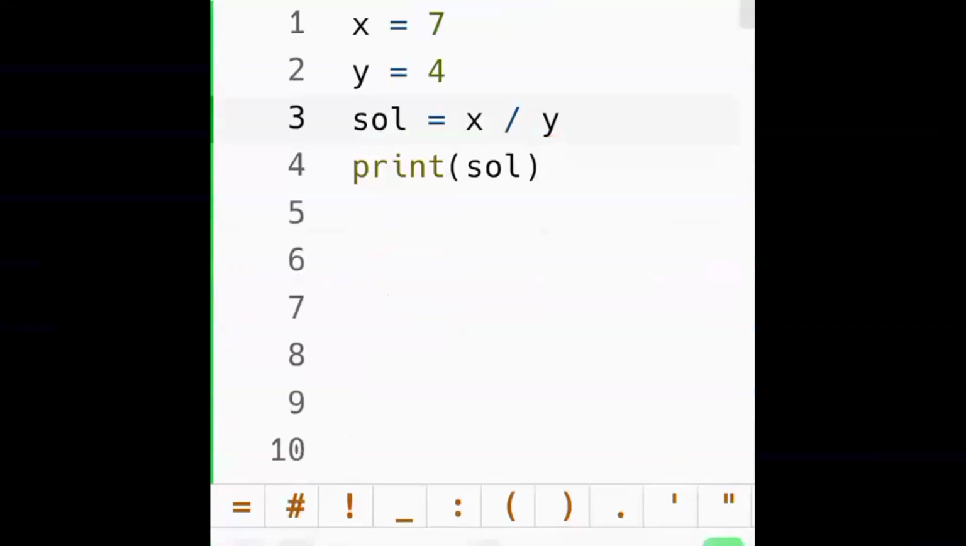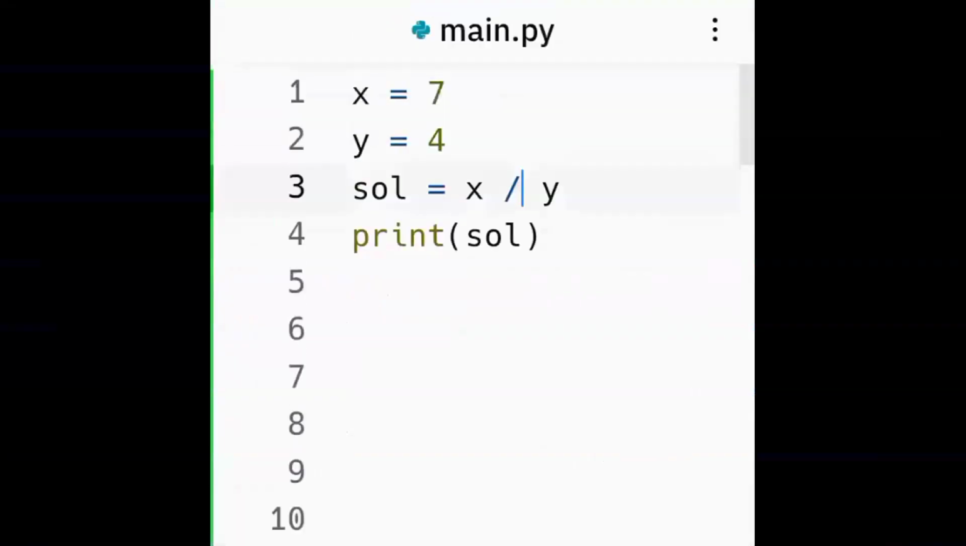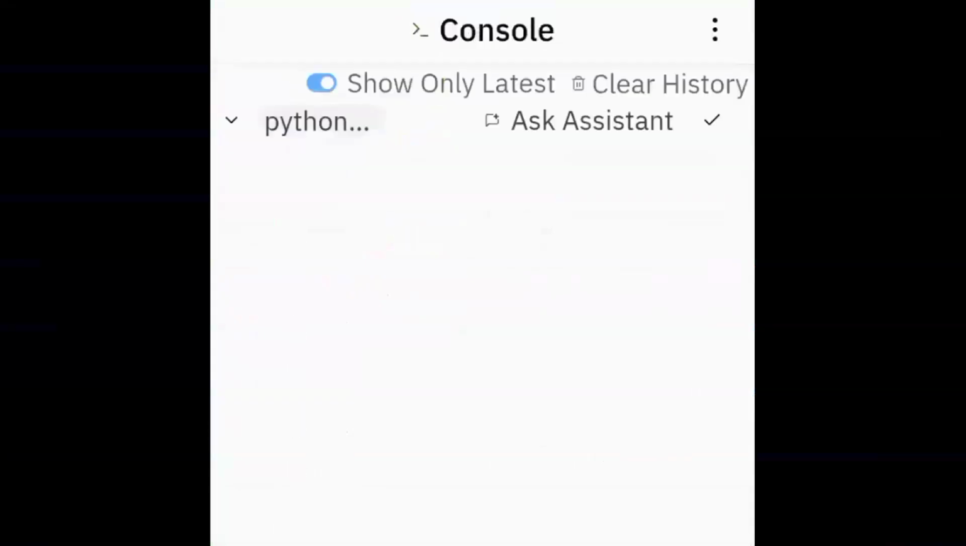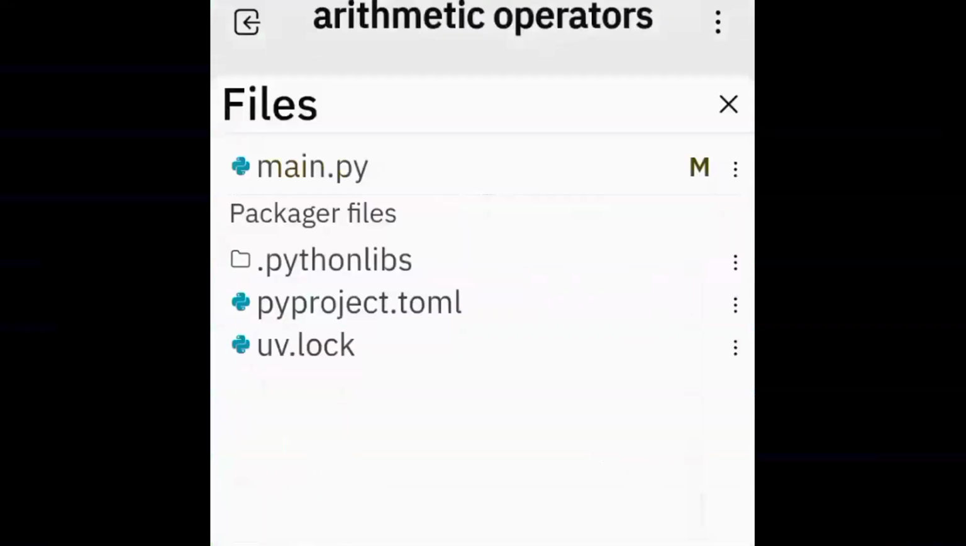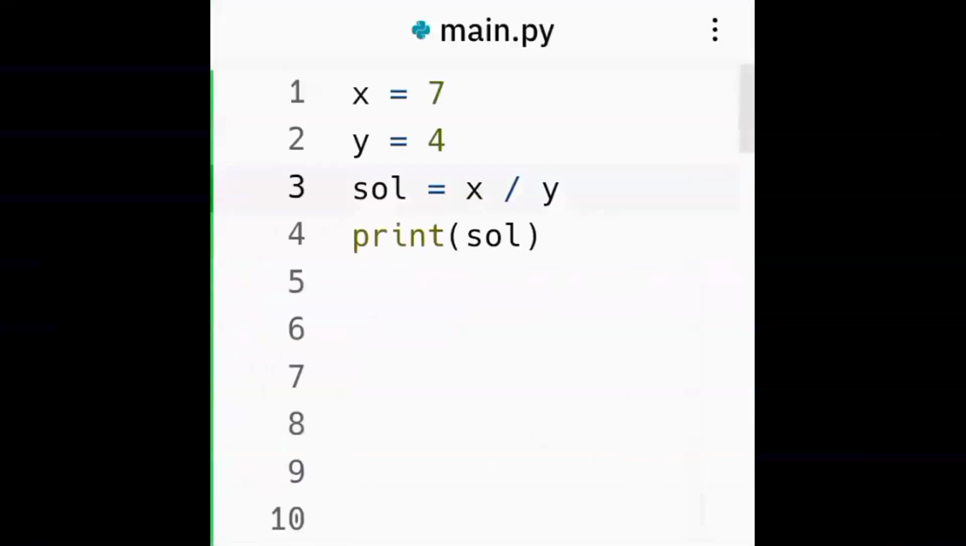Next comes the division operator, which is shown by the forward slash, not the division sign that you use in mathematics. When you do that, you get a float number, which is 1 point something. You get a float as an answer, because it's not fully divisible, so you get a number with a decimal, which is called a float in Python. We've completed addition, subtraction, multiplication, division.